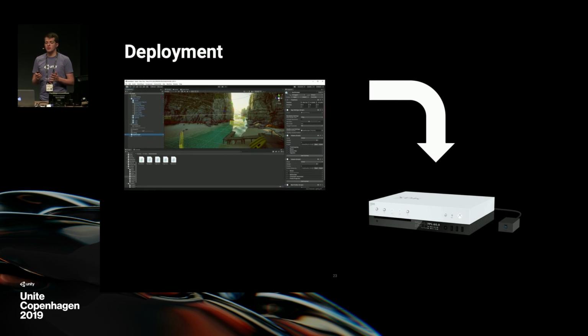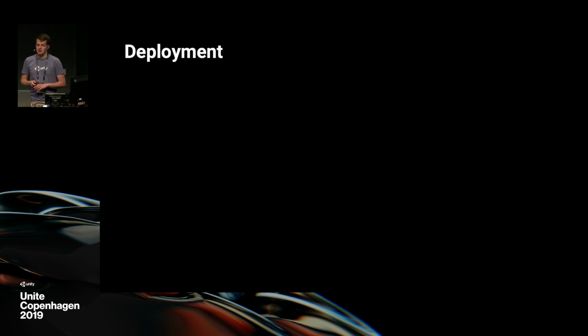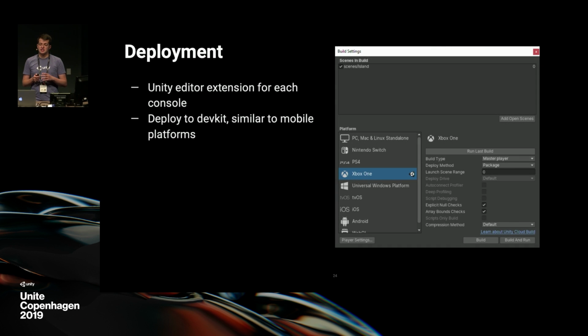So we have our Unity project ready, as well as our dev kit hardware. The first question is, how can we build and deploy a game to our shiny new dev kit? The answer is that there is a Unity editor extension for each console. These extensions tell Unity how to build your scenes and other assets for the console, as well as allowing you to deploy your game to run it on a dev kit.